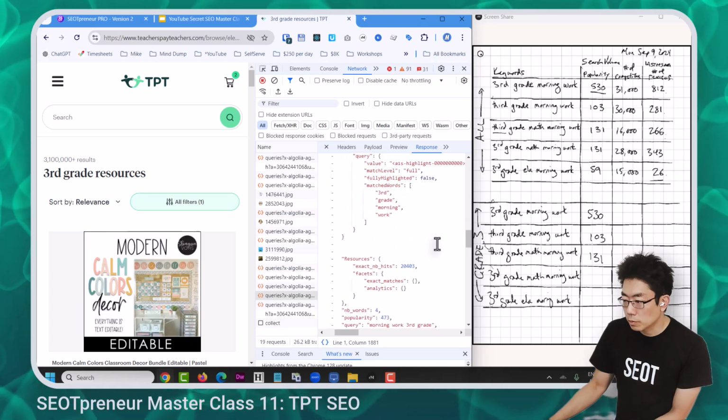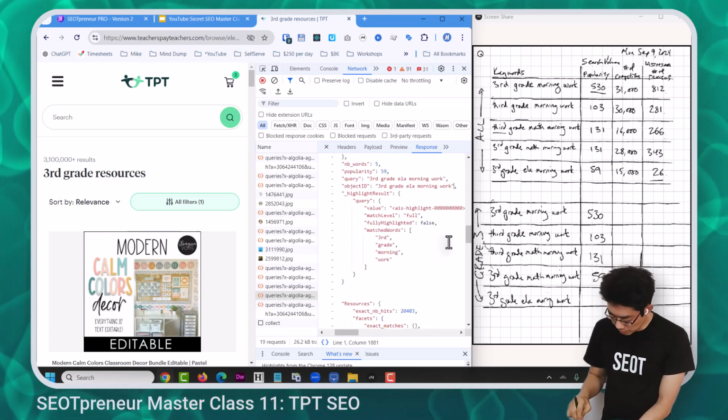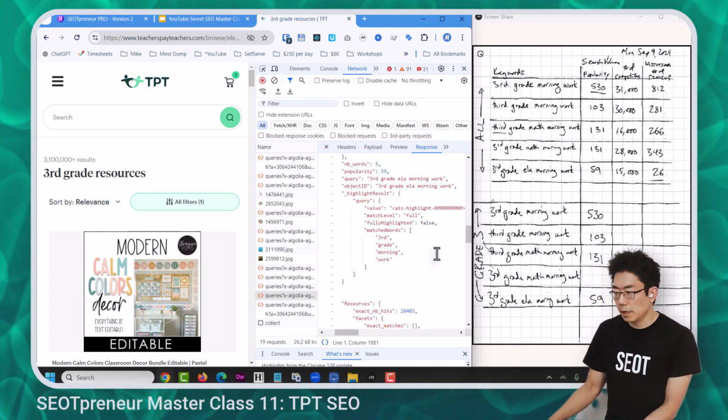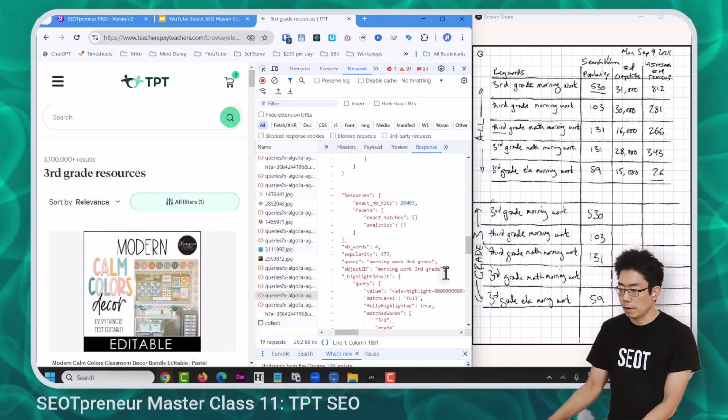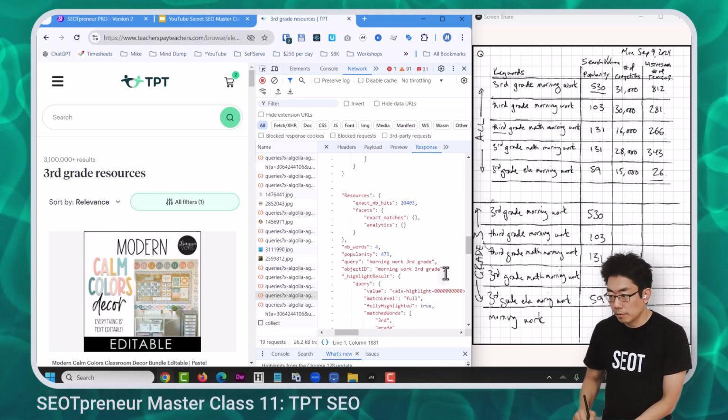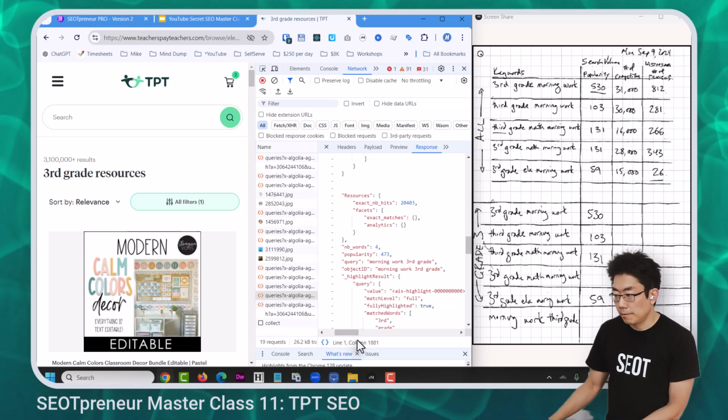Oh, interesting that the order swapped. 59. Oh, the keywords changed. All right. It's giving me a new keyword here. It's giving me morning work third grade. I guess I'll write that down. Morning work third grade with a keyword search term 473.